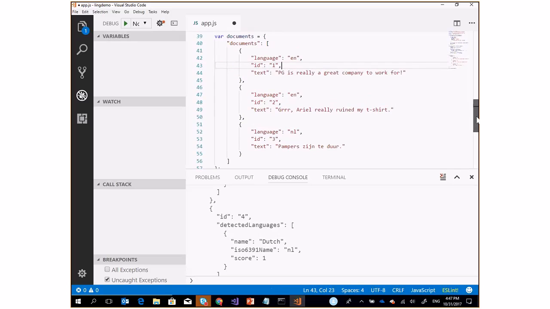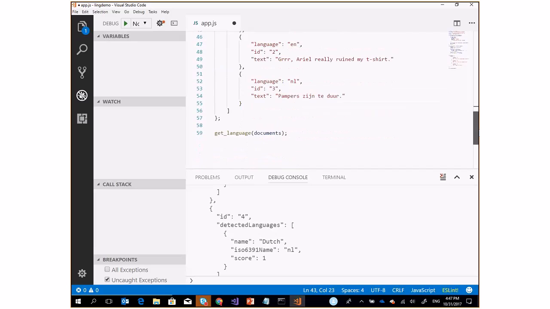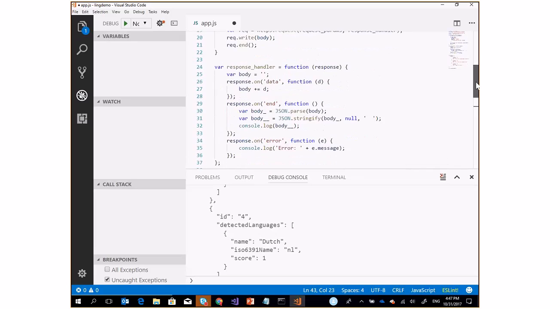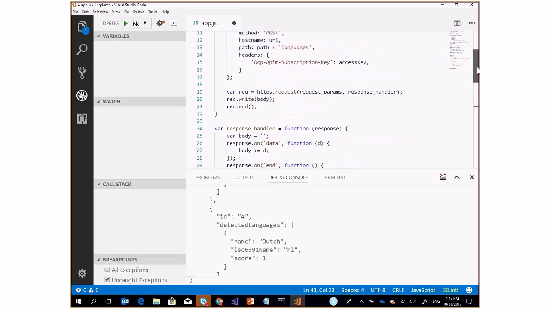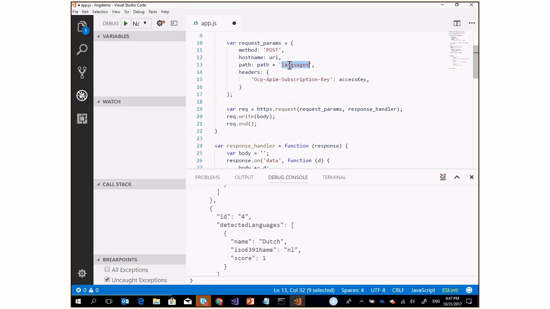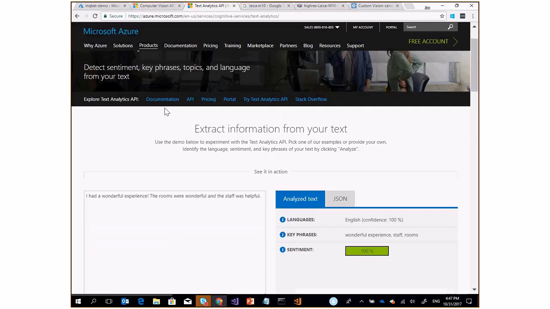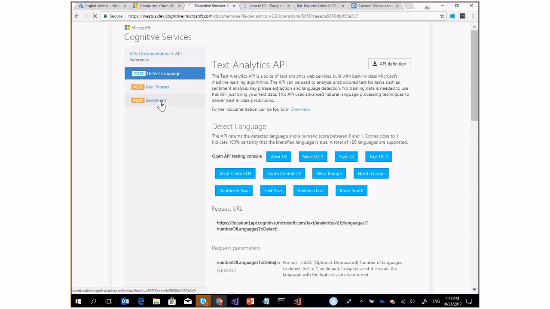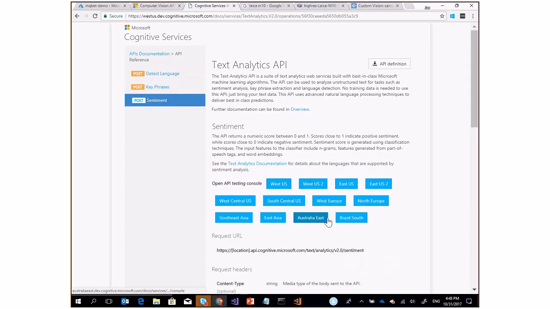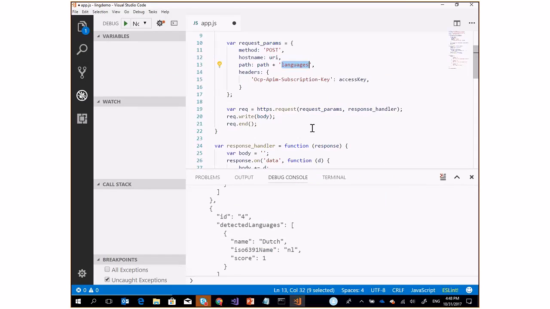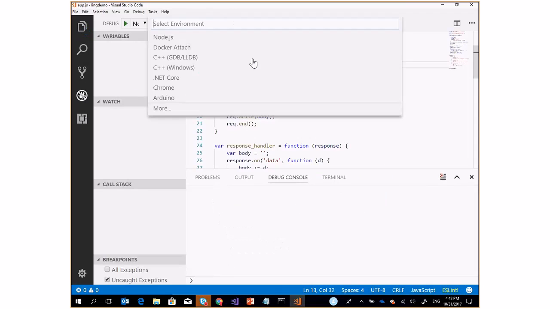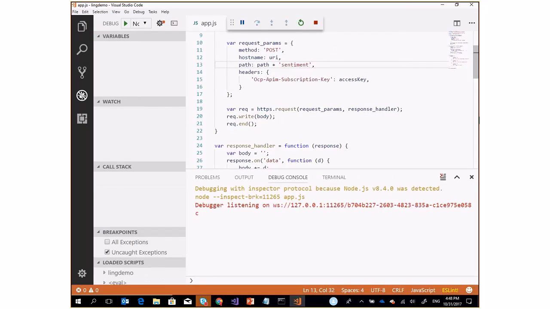We're going to make use of text analytics to get sentiment out of those sentences. So I'm going to change my code a little bit. I'm not going to make use of languages, but let me grab the correct API. I'm going to make use of sentiment. The URL I should hit is sentiment. And if I start this application, you will actually see the result once again.